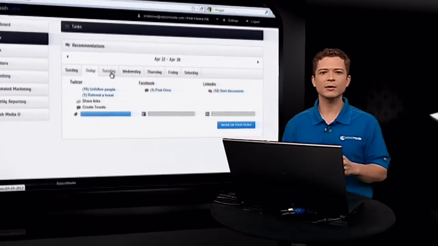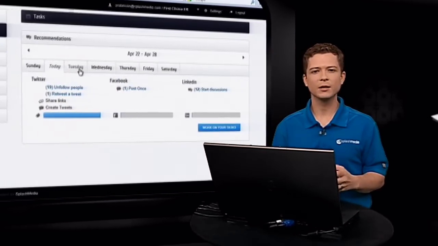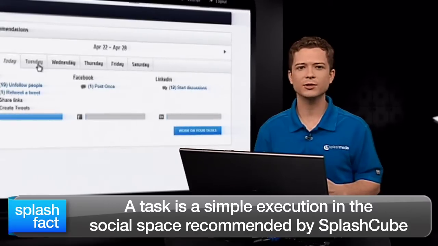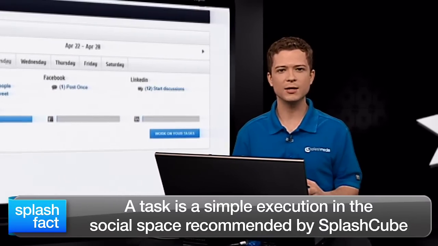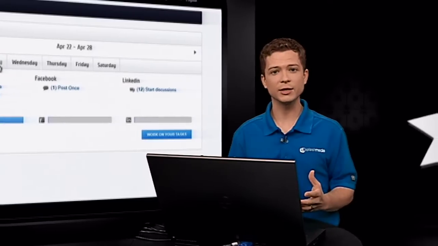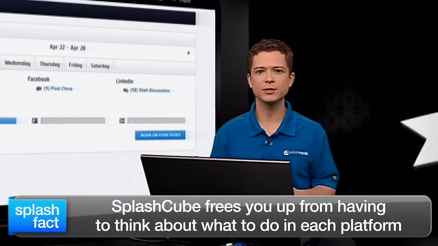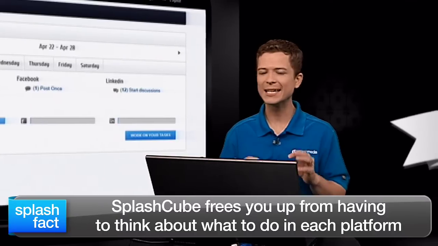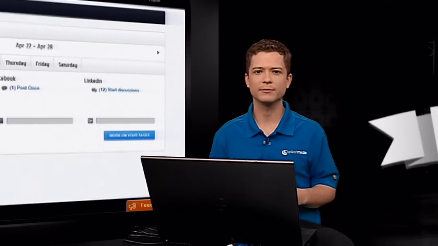Now, let's talk about each of the tasks in each platform SplashCube is recommending. But first, what is a task? A task is a simple tactical execution you perform in each social platform, such as engage, build community, share links, or simply post. The greatest part about these task recommendations is you don't have to worry about coming up with exactly what you need to do each and every day to create an effective social media marketing campaign.